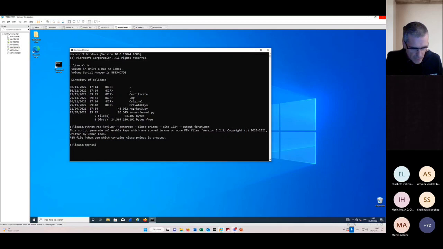To show you more details, what is now in my PEM file. Remember, the PEM file was a base64 encoded message.